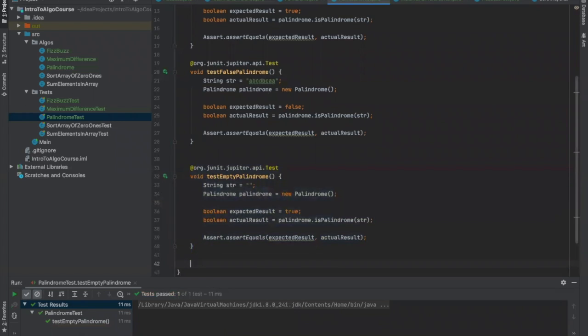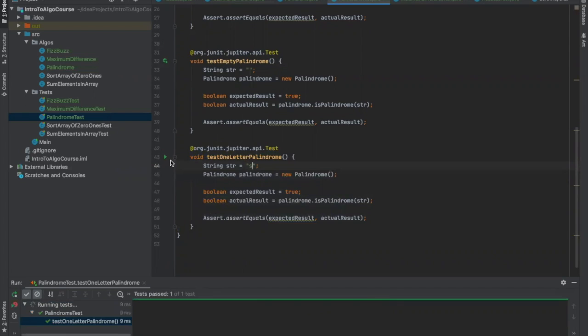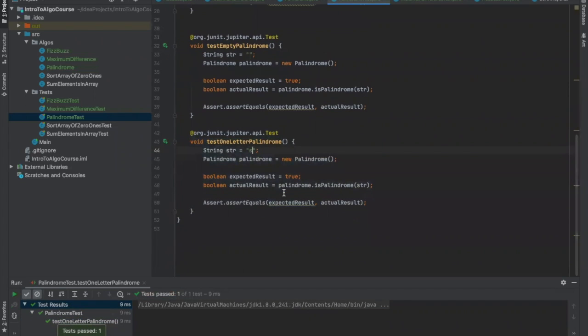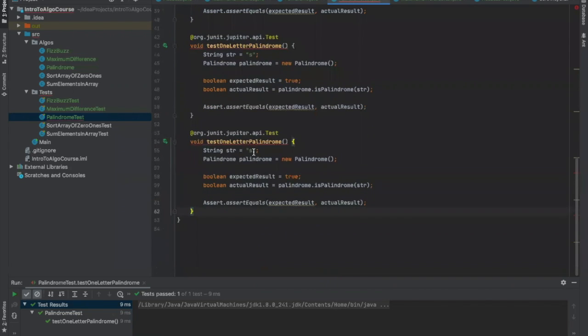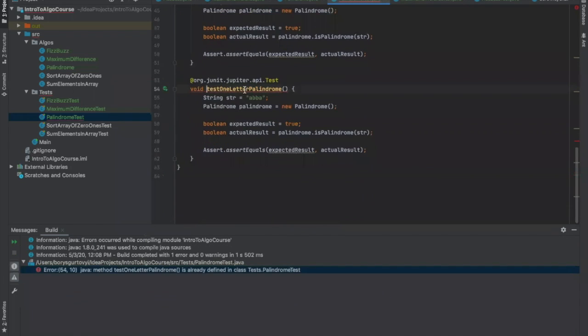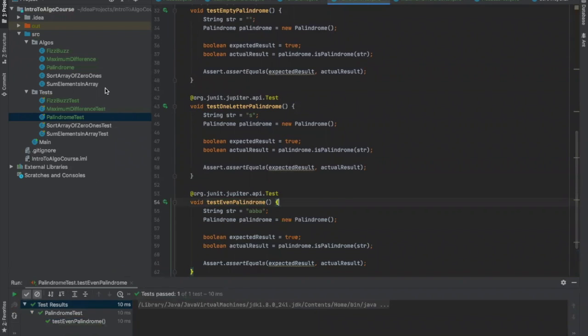What if we use one letter palindrome, like S? It should be a palindrome as well. And it's true as well. We also should test strings with an even number of chars. Absolutely. So let's do an even one. Here we have 1, 2, 3, 4, 5, 6, 7. Let's do A, B, C, A, B, B, A, like this. This is true, right? So very good. Let's name it test even palindrome. Great, passed.